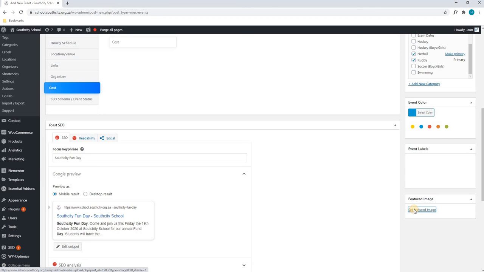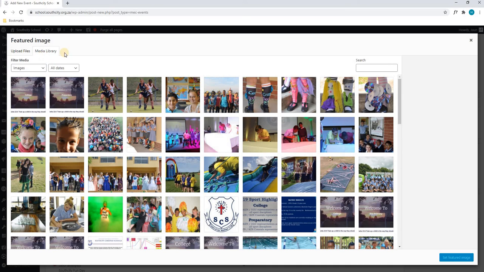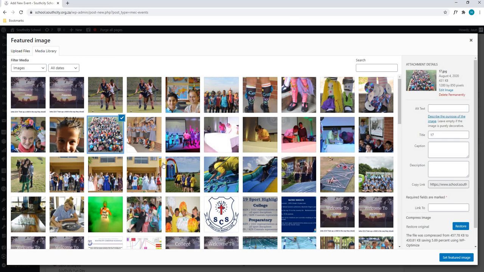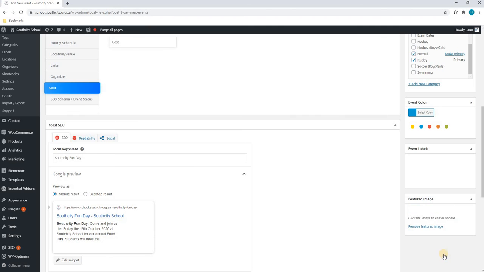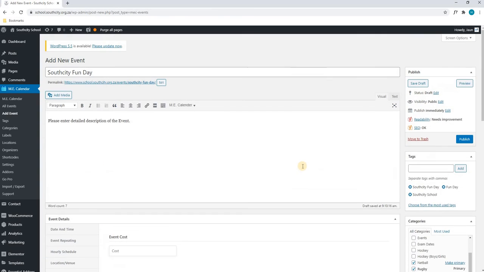By selecting Set Featured Image, a new window will appear, and by default we are taken to the media library. In this case, we will find a nice image, we will select it, and we will select Set Featured Image. As you can see, the image has appeared on our right hand side, and has appeared in our Google preview. Once we are happy, we will run through it one last time.